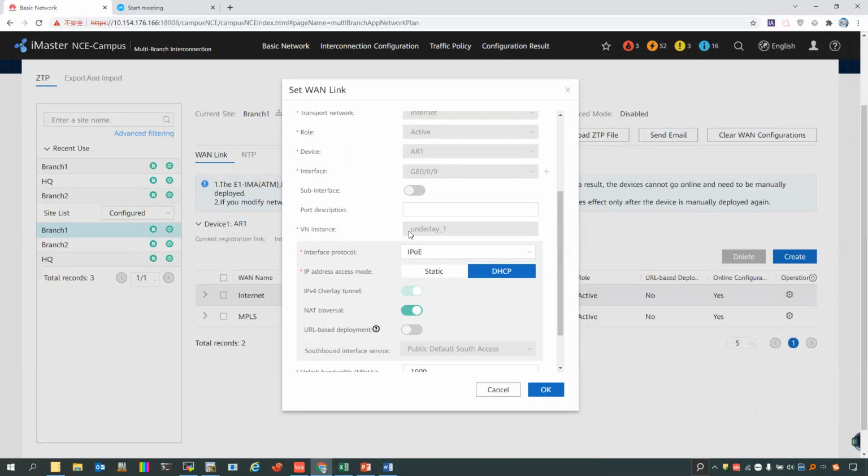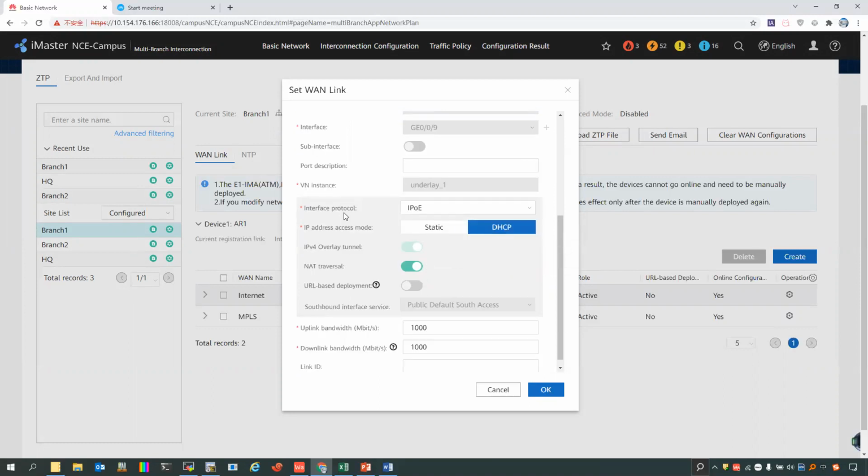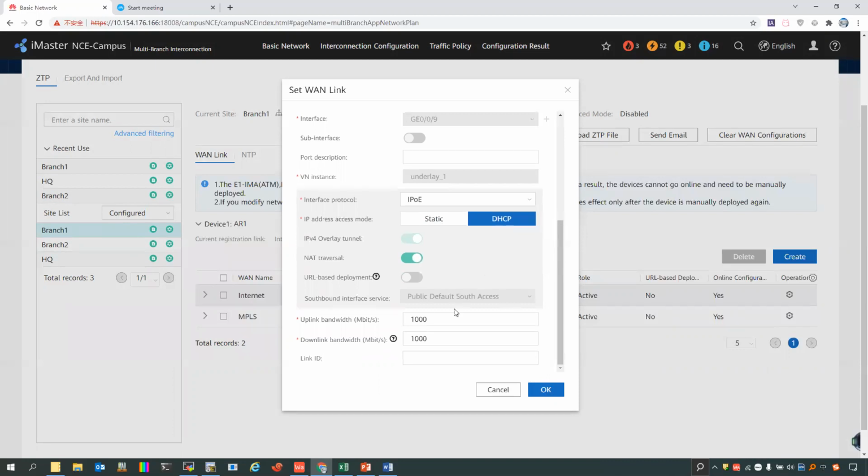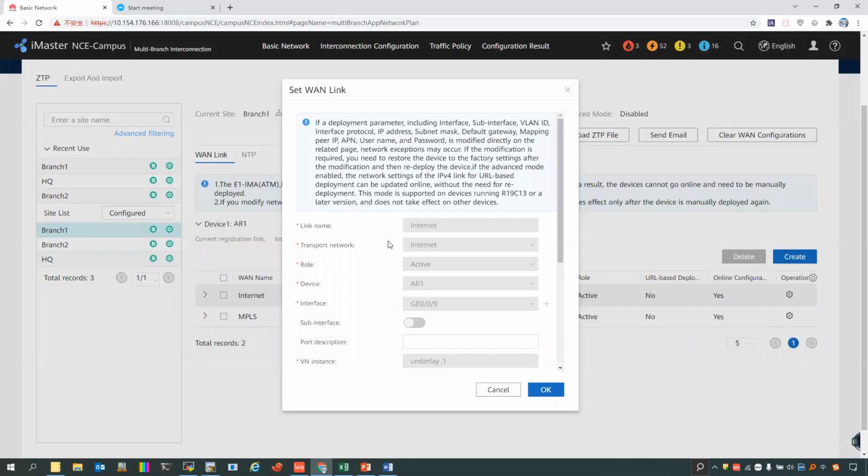And you need to configure which WAN, I mean which network instance, and actually it is the VPN instance, that it belongs to. And you need to configure the protocol. You can find that we have IPoE and PPPoE. For IPoE, you can choose DHCP. And then you need to configure the bandwidth of the interface. That is how to configure the internet link for the AI routers.